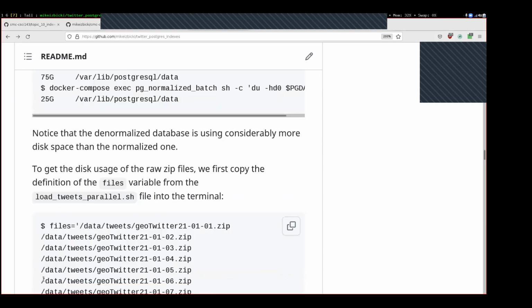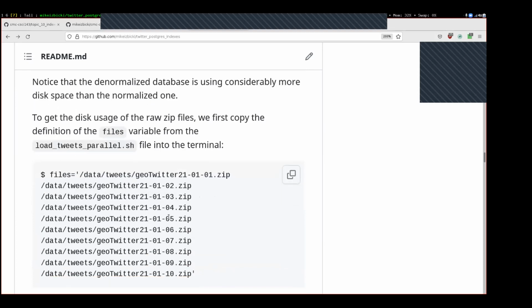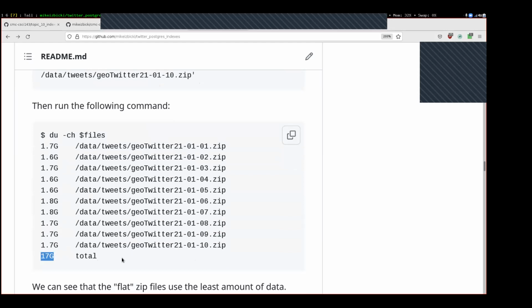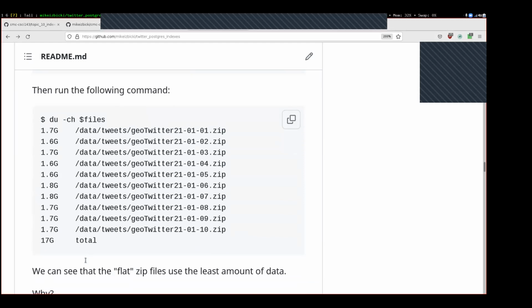The actual data itself, if you look at the raw data files, is only 17 gigabytes of compressed data. So even the normalized representation is still adding a little bit of overhead over just these zip file representations.